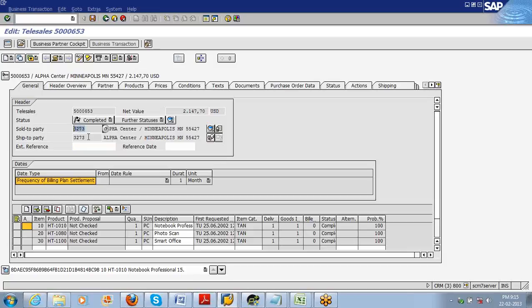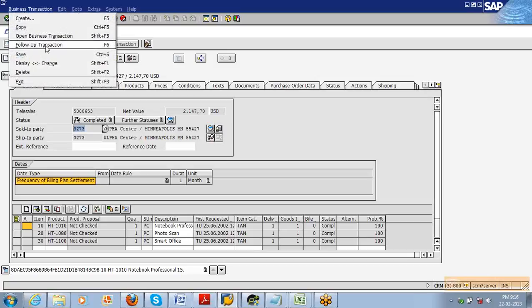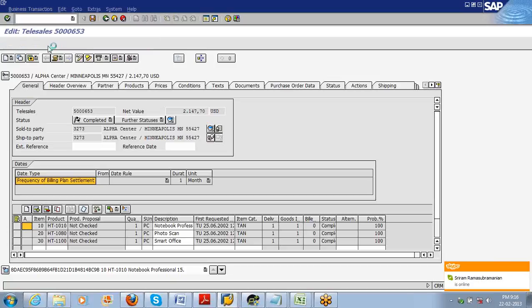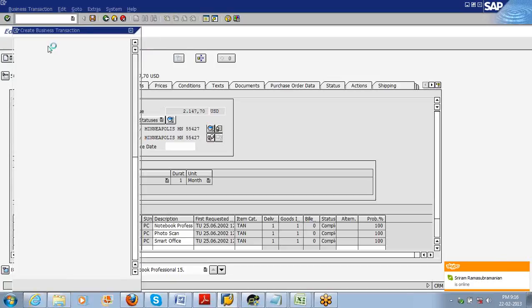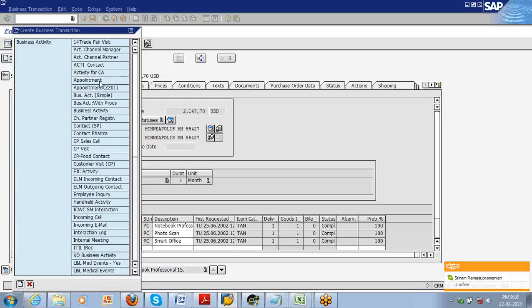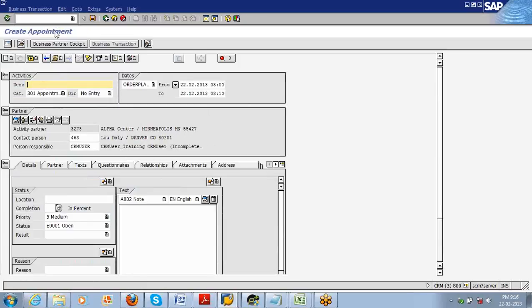So now the customer is there, 3273, we have some products. Now I want to create one more business activity, an appointment to meet the customer. So you can go to this business transaction, go to follow-up transaction, click this. So from here you can choose the business activity, for example, appointment. I want to create an appointment. So automatically it's allowing me to create an appointment, and even though if you see the activity partner, I have not entered it, it's automatically getting copied from the sales order. What is the activity partner? That is the sold-to party and the contact person. Everything is getting copied automatically. So that's the part called follow-up activities.